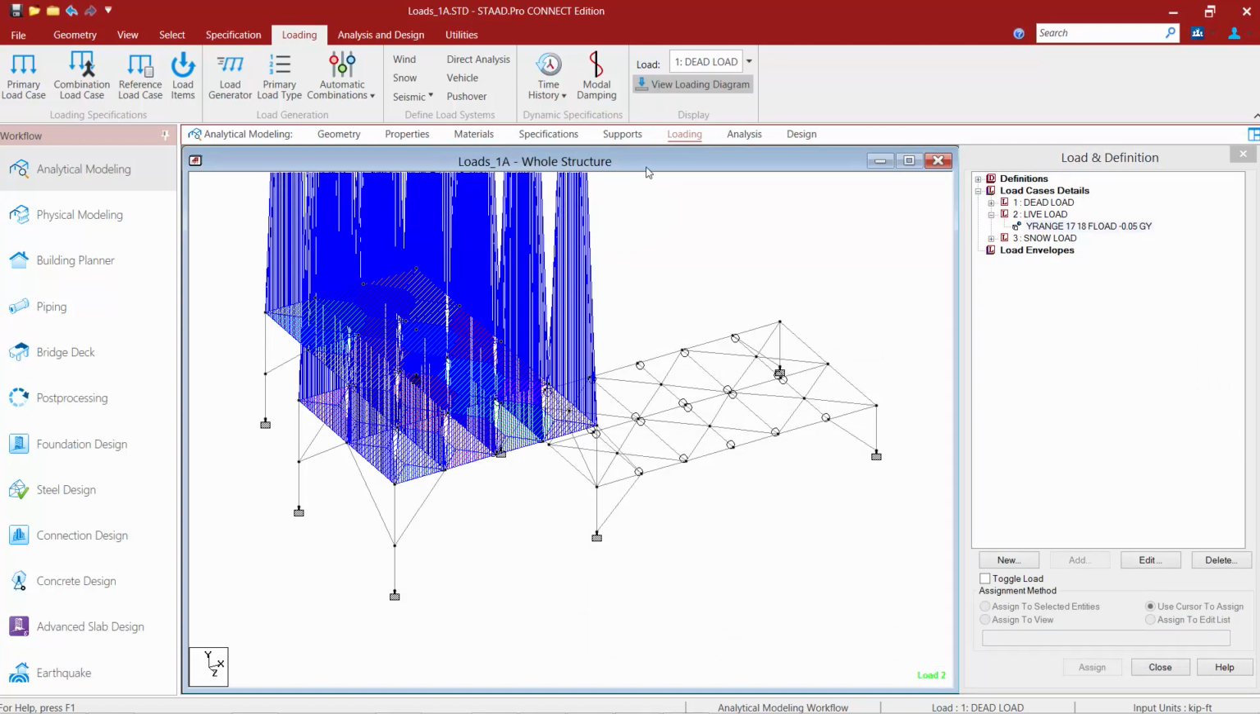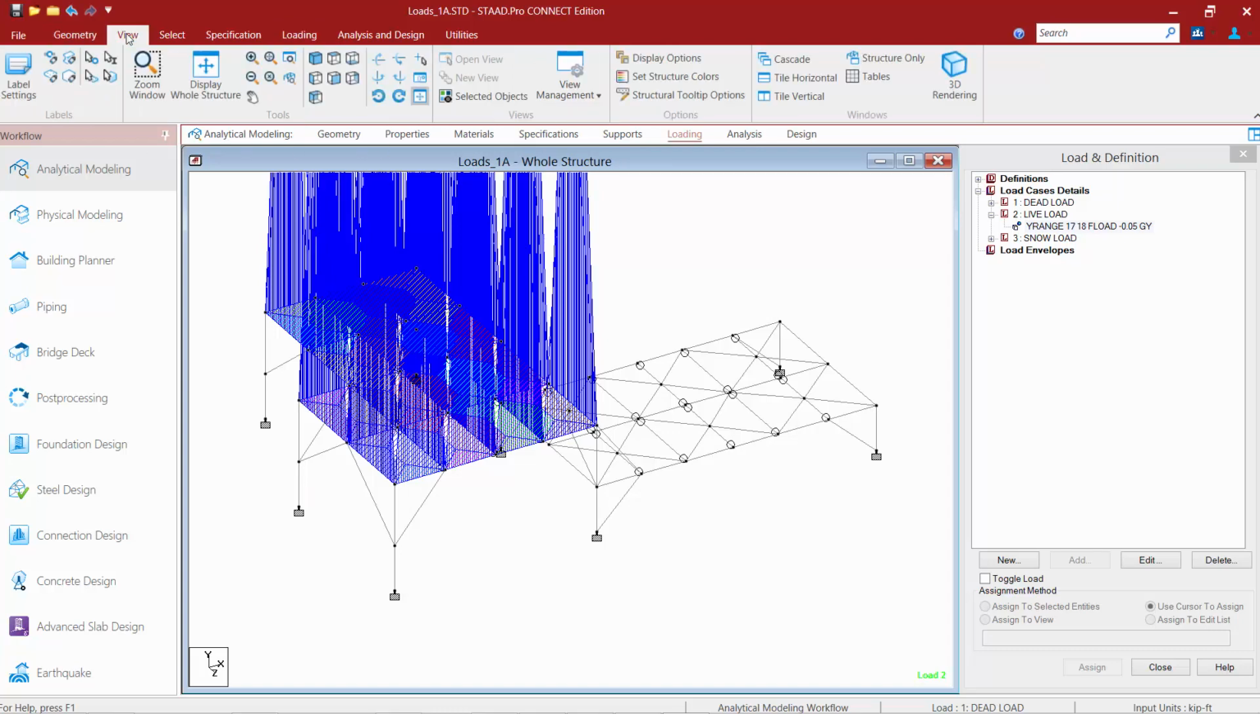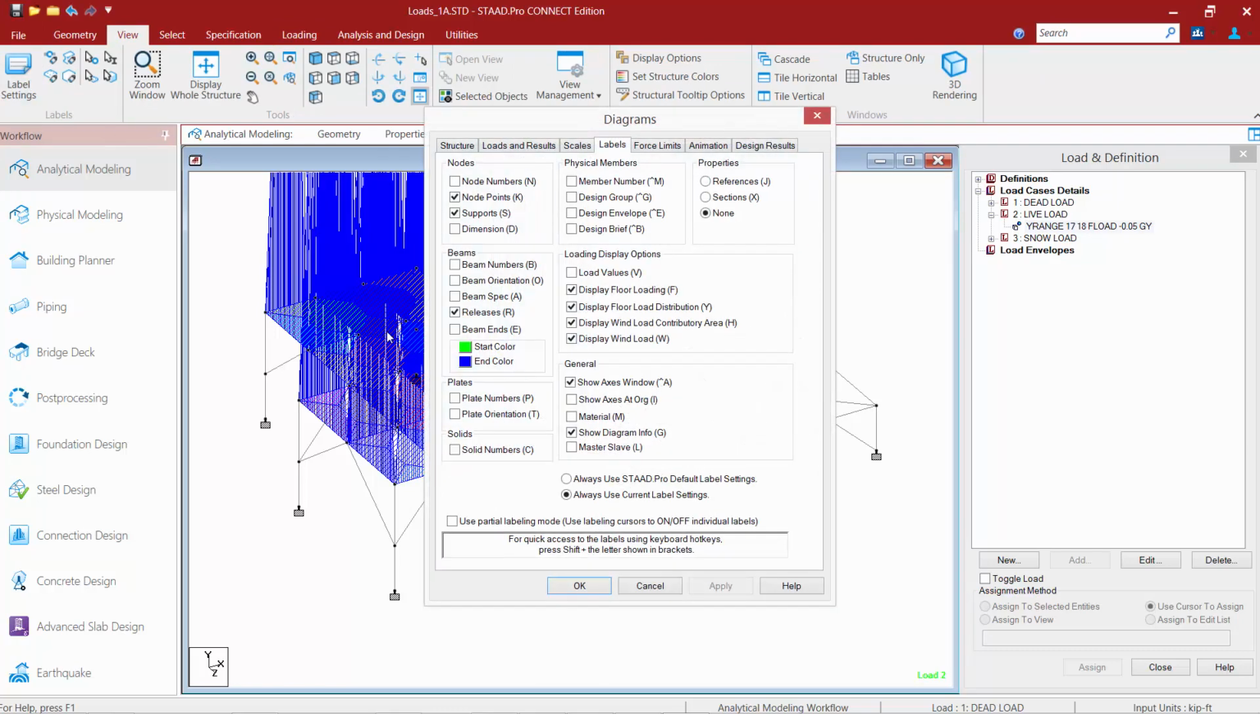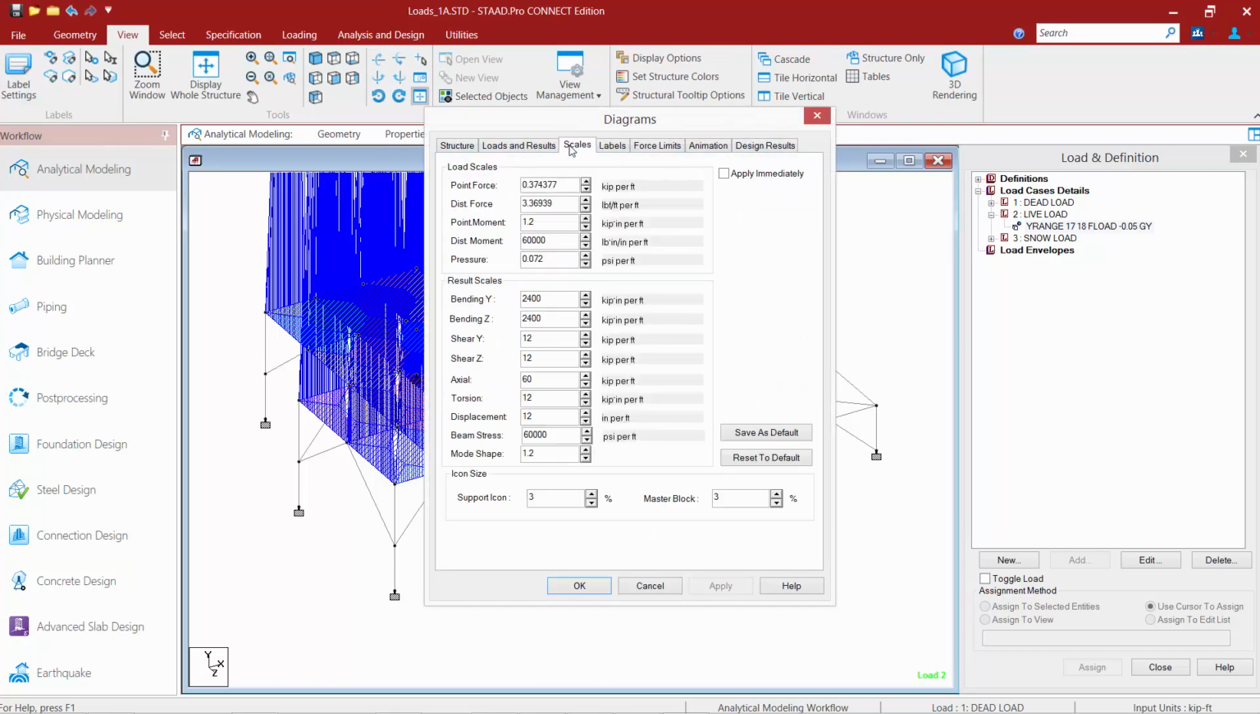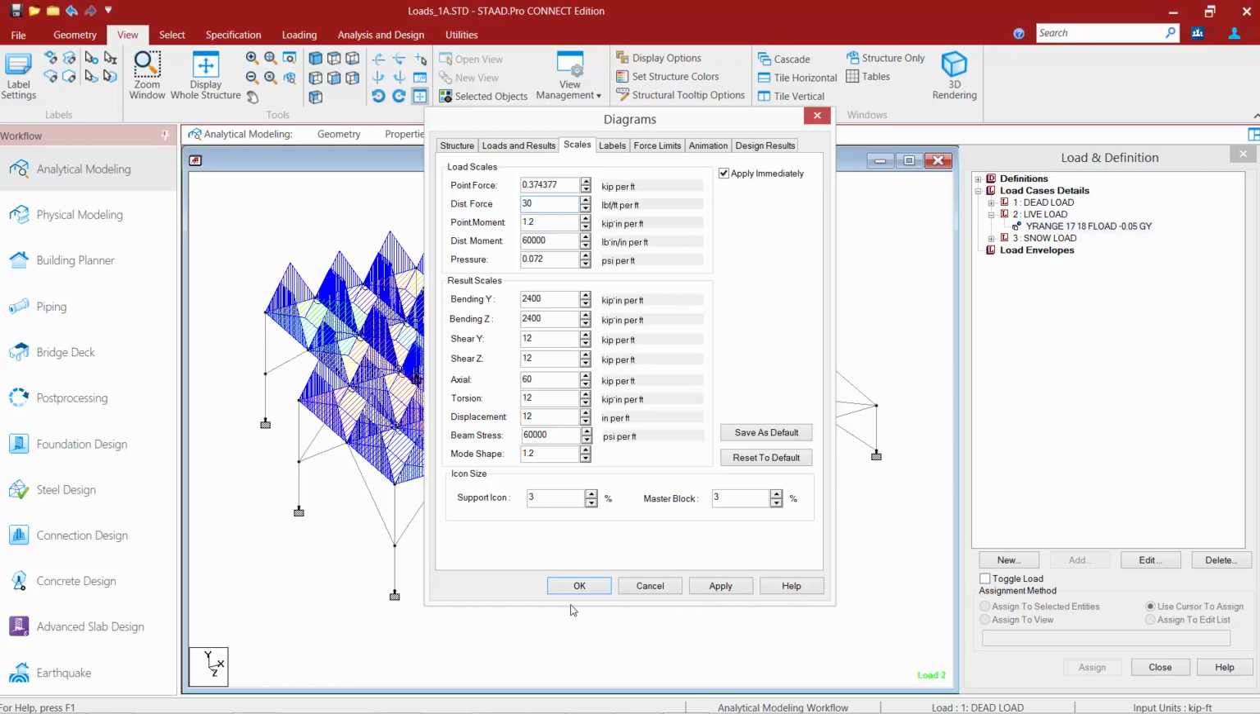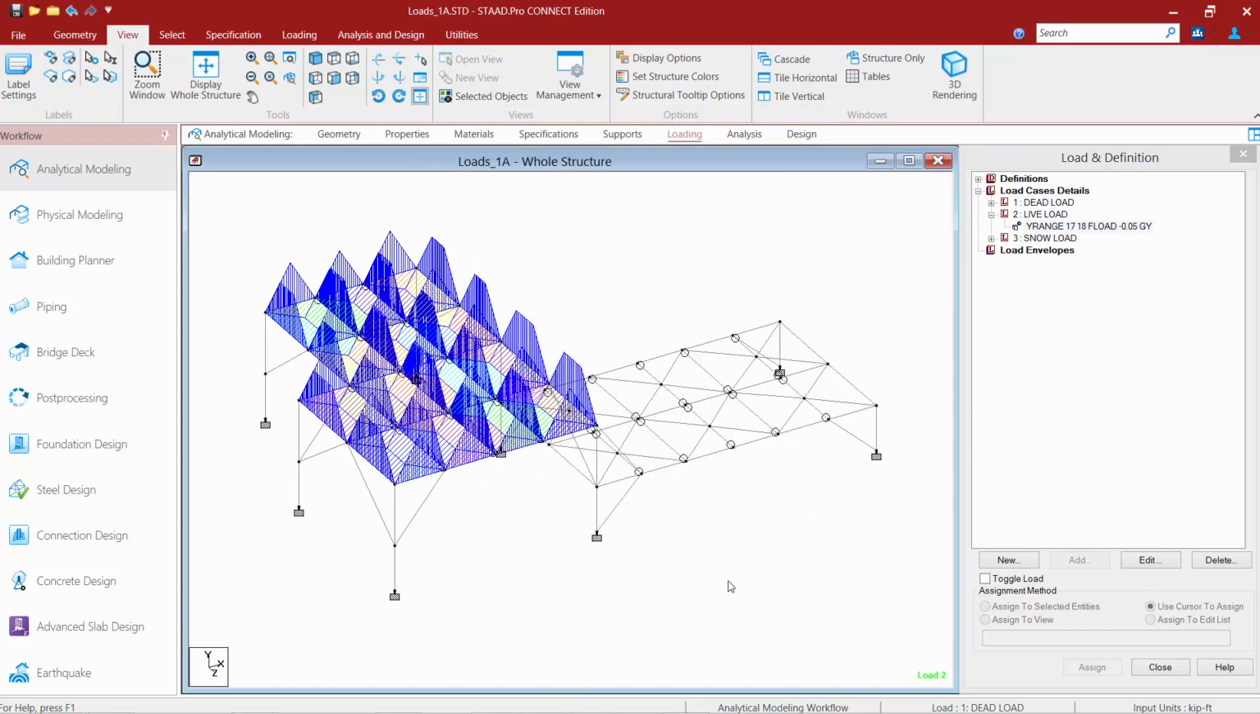Now right now my floor load is showing up a little bit too large, so let me show you how to adjust the scales of your loading diagrams. If we go to the View tab in the ribbon toolbar and select our Label Settings icon, we're going to find a Scales tab within the Diagrams dialog. And what I'm going to do is push this distributed force up a little bit. Once you have an acceptable scale, you can go ahead and click OK.